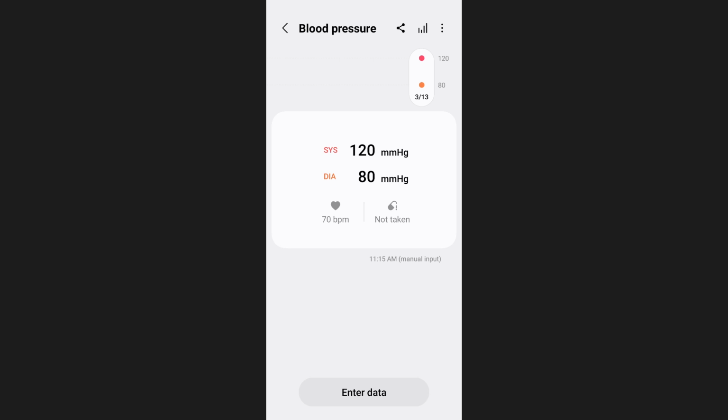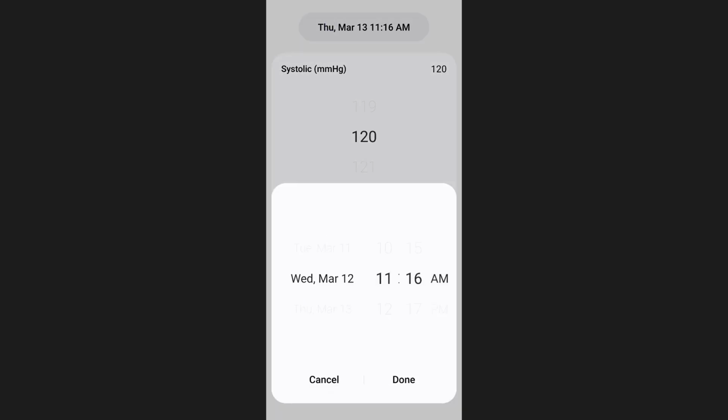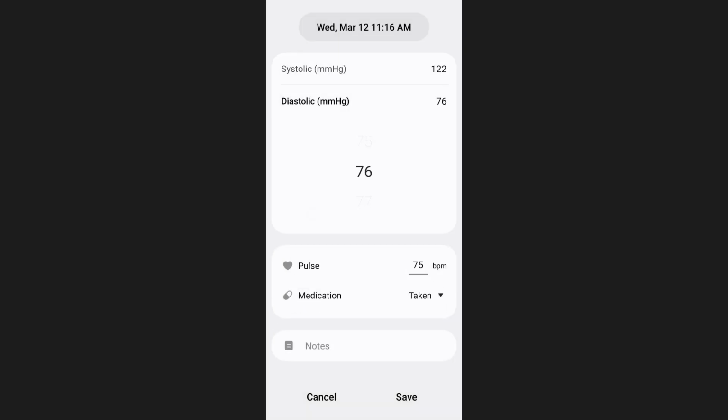If you want to add more readings, you can repeat the same process. Simply tap on Enter Data, select the date and time, and enter the values. After that, tap on Save again.